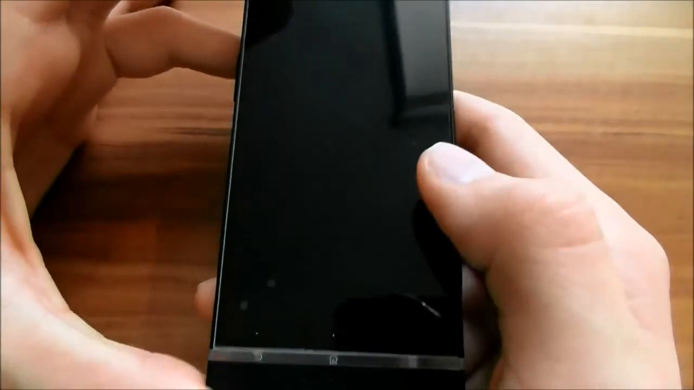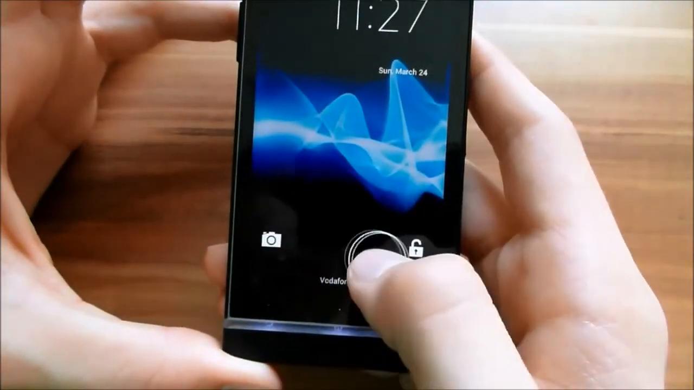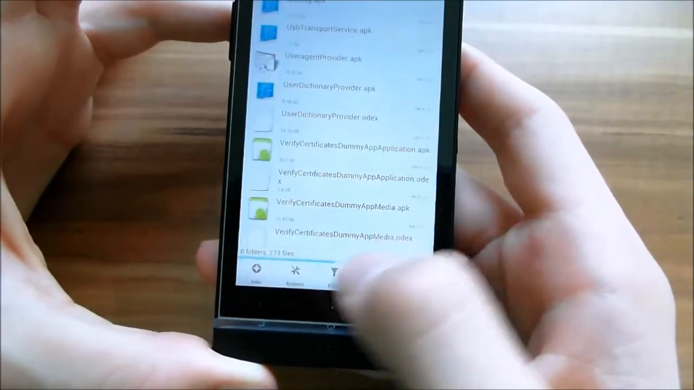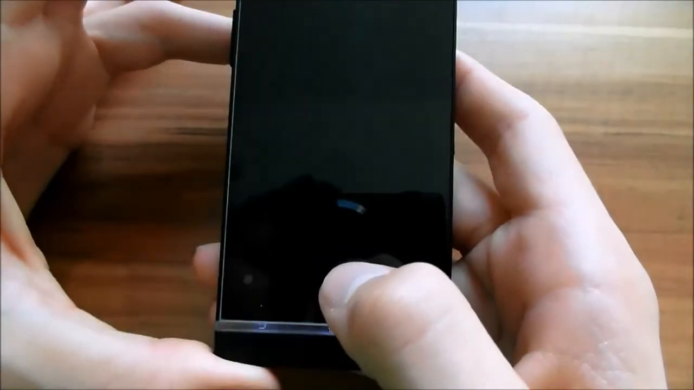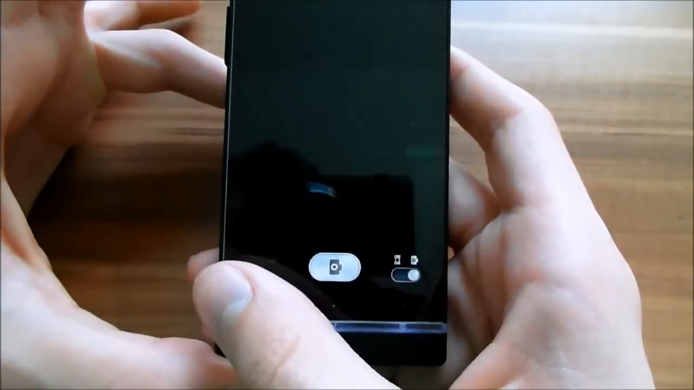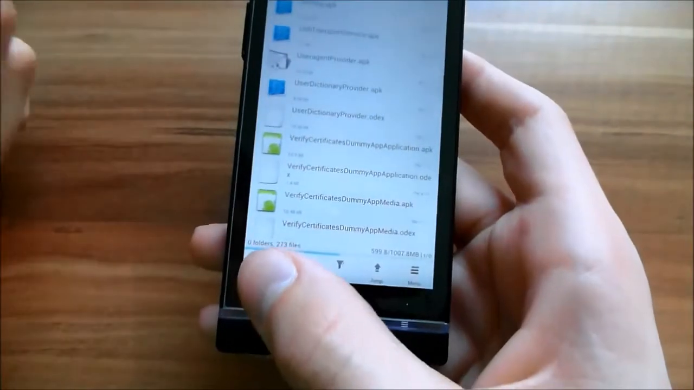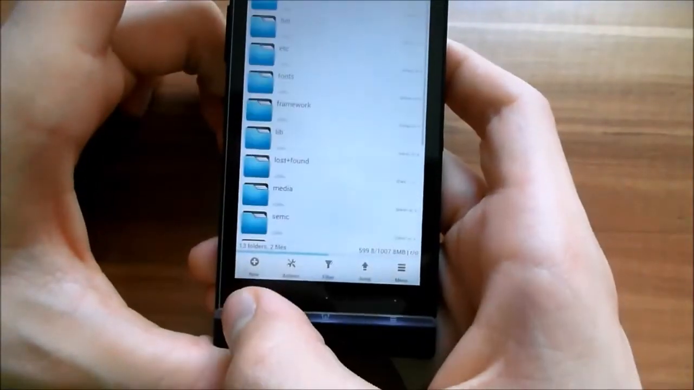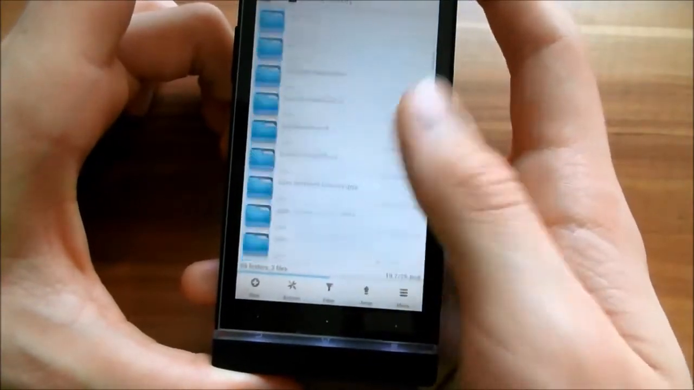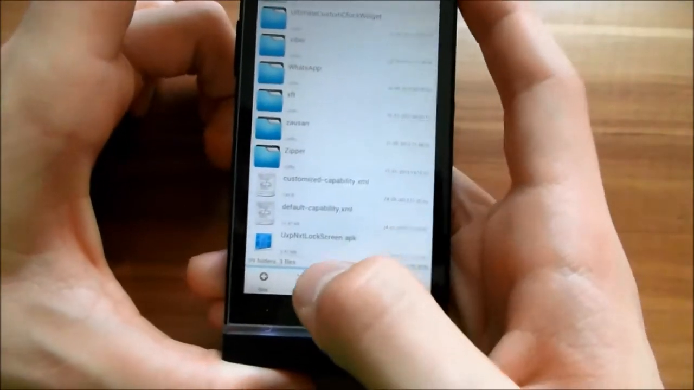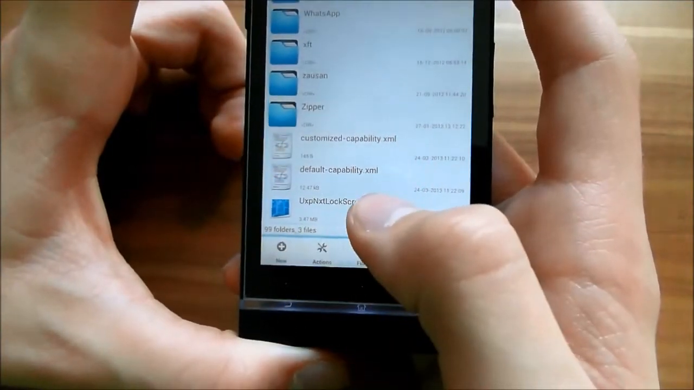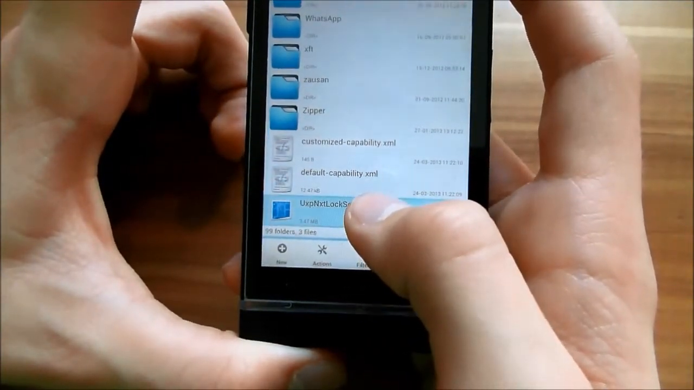So now your lock screen is like this. If you want to leave it like this, then you can stop here now, but I show you how to make another lock screen. So, yes. If you want to have another lock screen, then you go back to your SD card, and you have here the downloaded APK. It's named the same, but it's another lock screen.